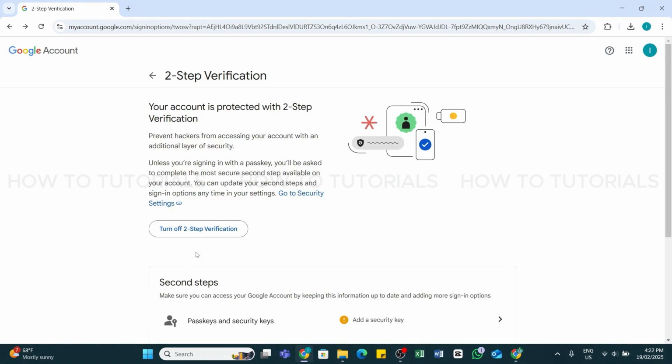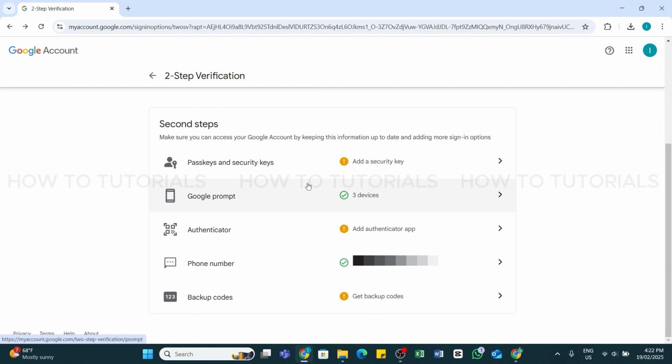Here, you may also scroll down to find other options apart from your phone number and password. You may also add passkeys, authenticator, or backup codes. So by following these steps, you should be able to turn on two-step verification for your Google account. You will also get an email confirmation to inform you that you have successfully turned on two-step verification for your Google account.